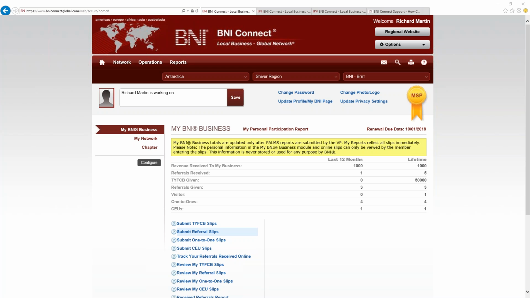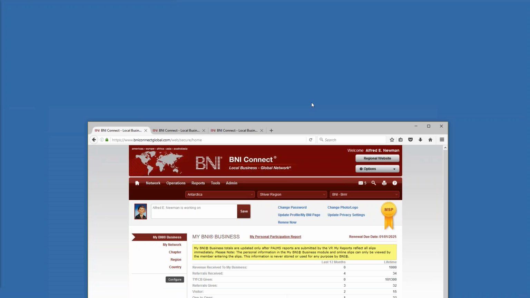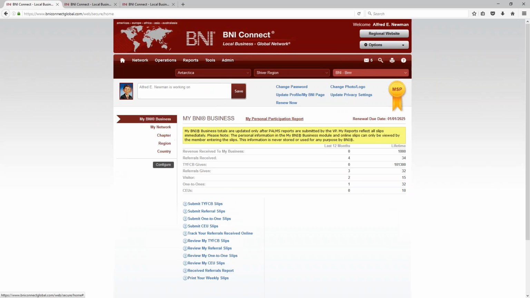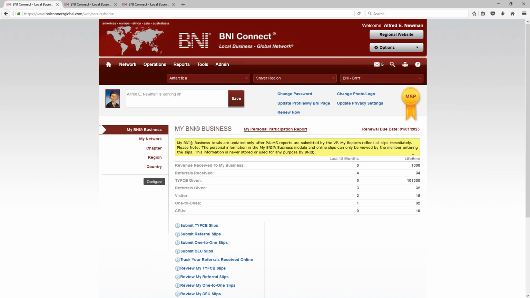So what I'm going to do now is, Ricky Martin is just a member, so I need to log in with somebody in my chapter that has a little bit higher access, and that's going to be my good friend Alfred E. Newman here. Alfred E. Newman is the vice president of my chapter up in the Shiver region, the Burr chapter. So let's take a look at the operations menu first.